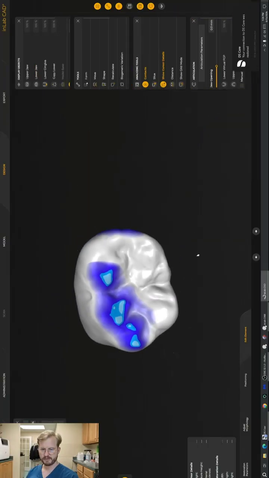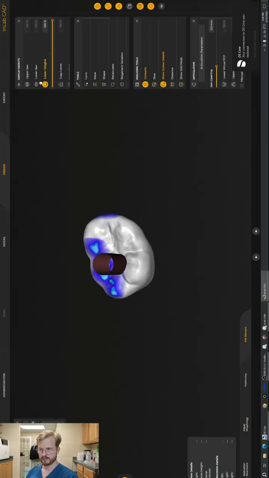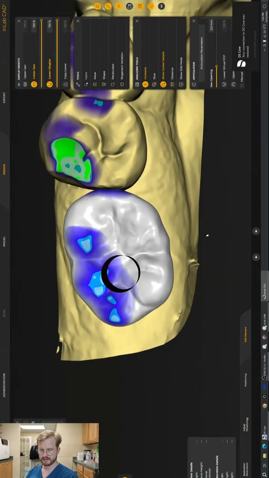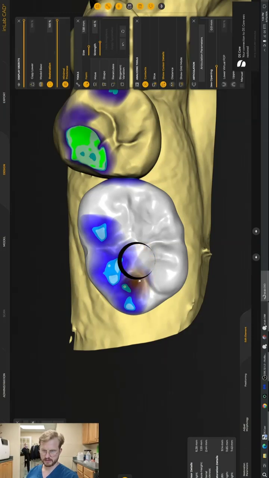Last thing we got to do is make an access hole. So let's put on our screw channel there. We can see where this thing's going to screw in. We're going to use a form remove tool. And we are going to cut away a hole until we can fit a driver through there.